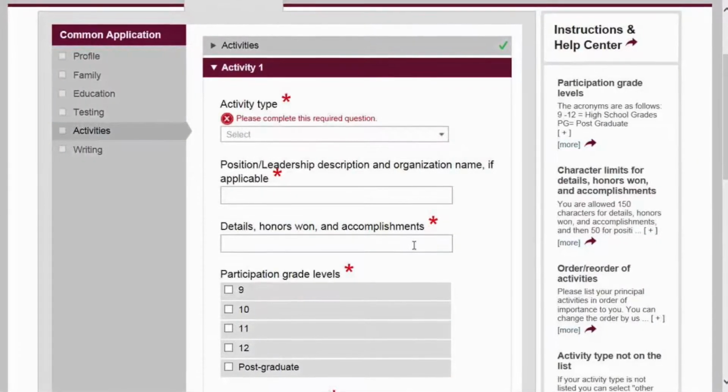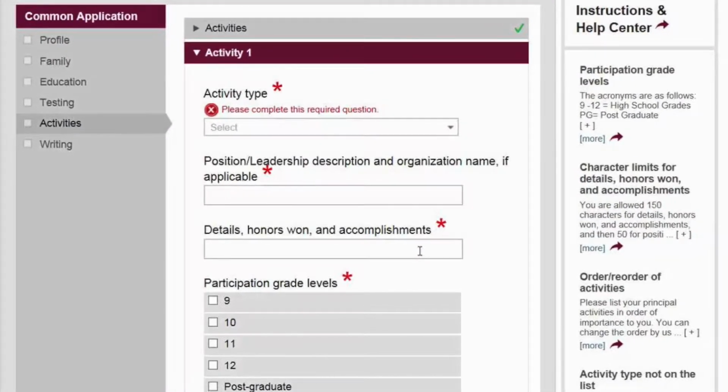And then for formatting the activities, they're going to ask you to give a description of any title that you had in that activity, and then also describe the activity. So there's a really limited character count for that. So don't try to use complete sentences. In that area, you want to get as much information out about yourself and that activity as possible.